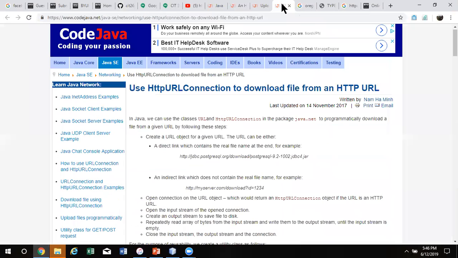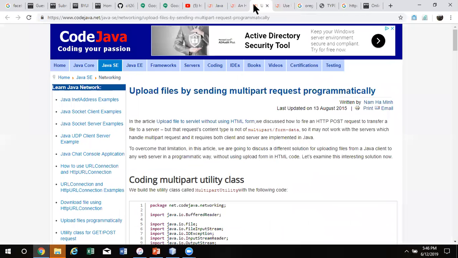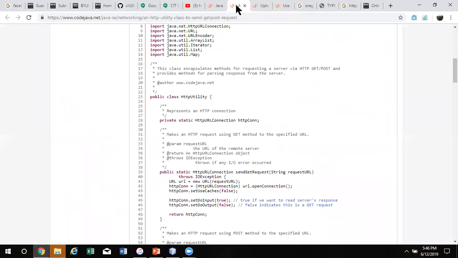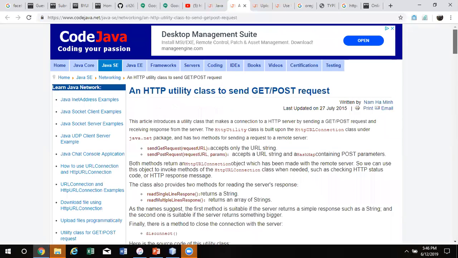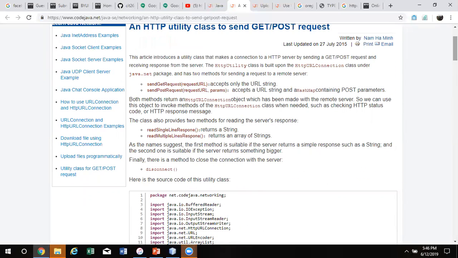Now, as far as other HTTP URL connections, like going to Facebook, going to maybe bank accounts, going to eBay, and all of that, that's all done through these HTTP URL connections. So when you send a GET request, it accepts only the URL string. And when you send the POST request, it accepts the URL string, and it also has a hash map containing the post parameters.